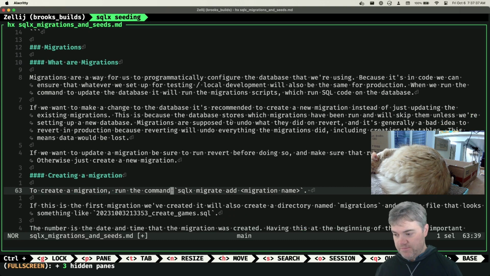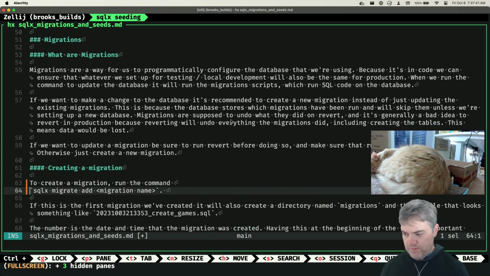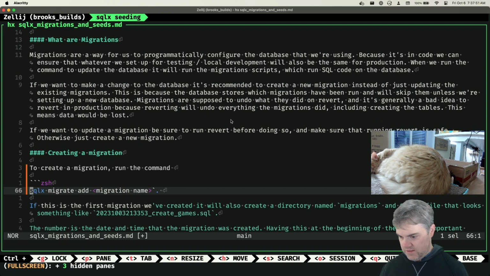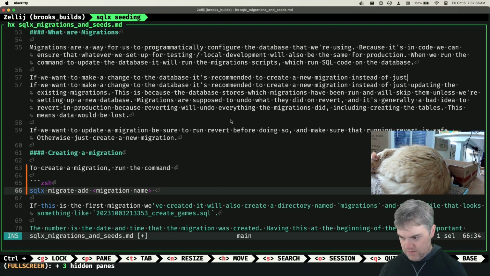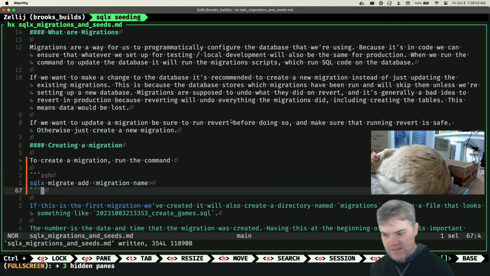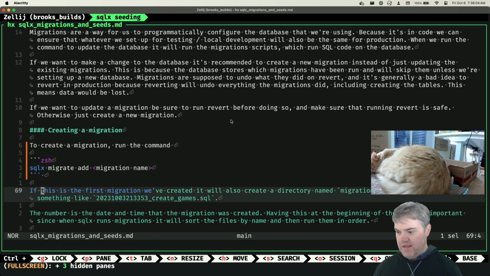Creating a migration. To create a migration, run the command sqlx. So I've been doing the pattern of going in here, so let's continue that. Okay, sqlx migrate add, then a migration name. If this is the first migration, whoa.